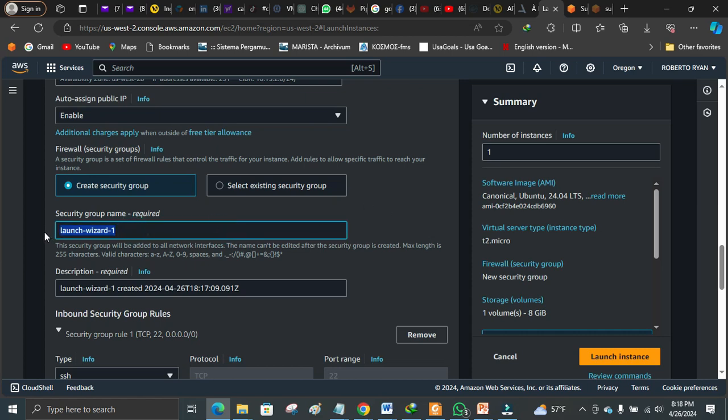Okay, web server security group, and the same thing for the description: web server security group.